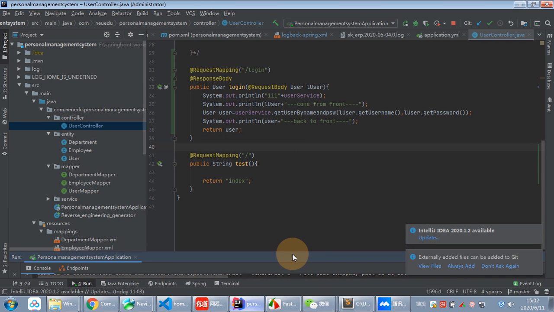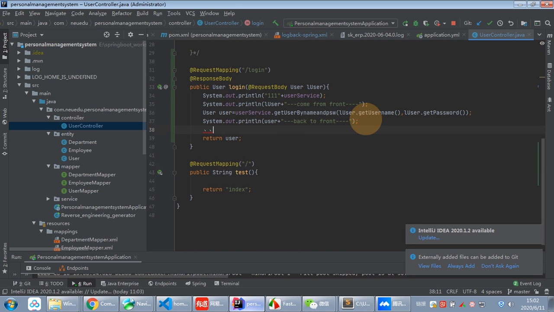We know the business is to remove the session. It means the session has stored some information, and if someone logs out, we can clear the session storage. So in our login method, we must add some code for the session.